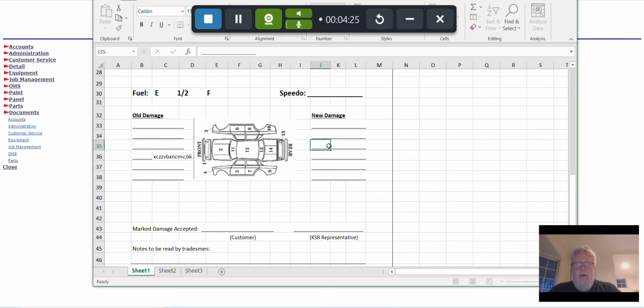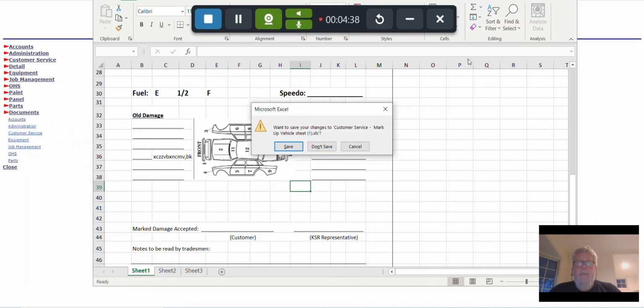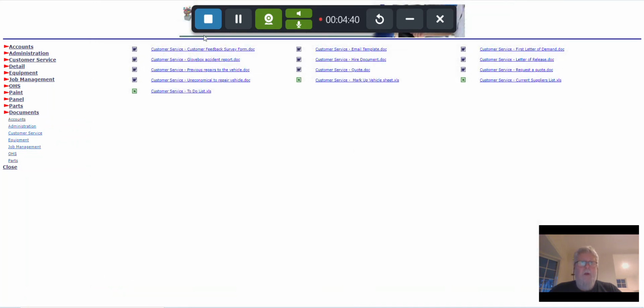Right, so now we're in there and we can type stuff. How good is that? So new damage, it's right there. So it does all that. So just letting you know that the function's there. If you want to go look for it within the documentation, that's what it looks like. We'll close that one. Don't save. And we're back to customer feedback survey form. I don't know what that looks like.